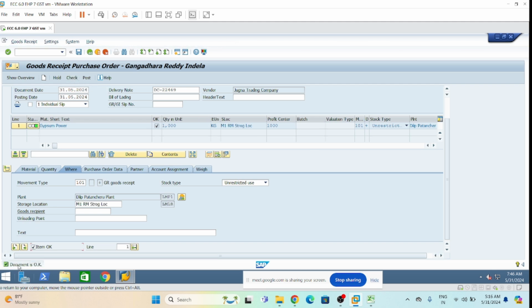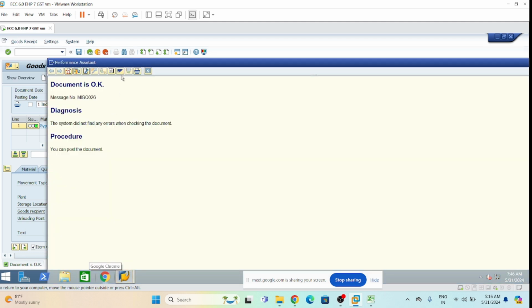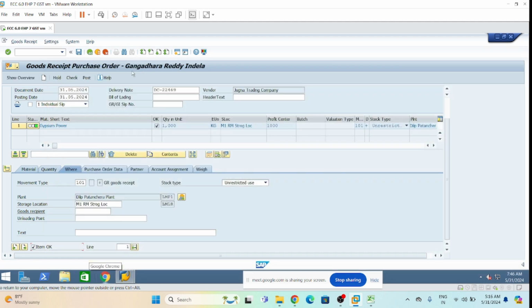Okay, you can see the message here below. Document is okay. After that, we can click on post. I have not given anything manually, just storage location I have given. Not profit center, not business area, not any GL account. Now you can see the message, this status is also converted as green. Okay, everything is okay now. So at last, click on post document.